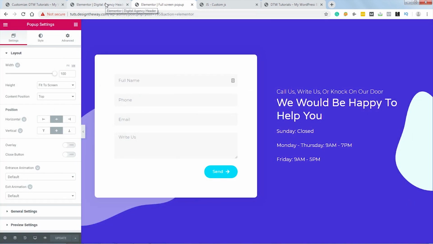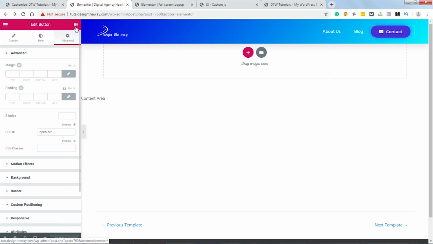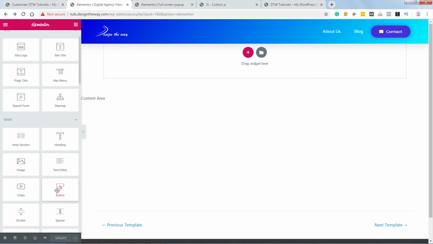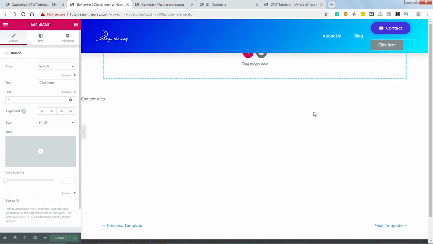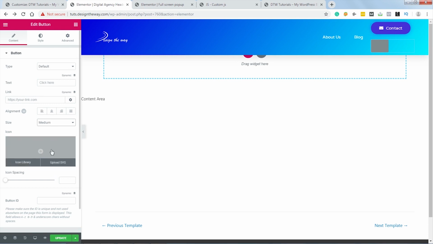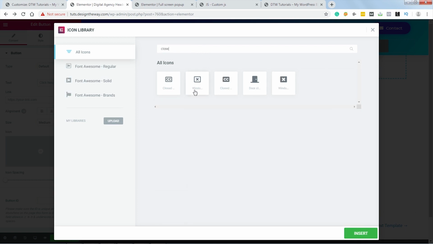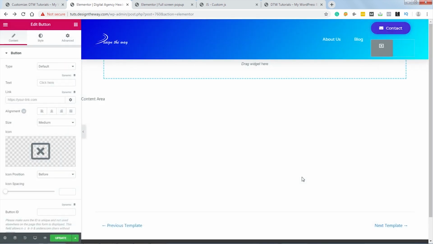Now I will go back to my header. Over here, I will add another button. Let's drag it over here. Let's remove the text. Let's remove the link as well. Let's set the size to medium and the icon library. Let's search for close. I will use this icon. Let's insert it.